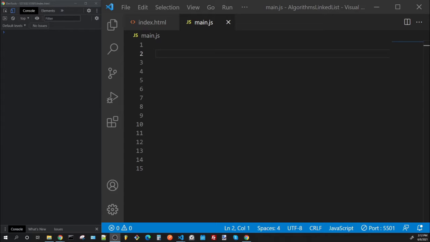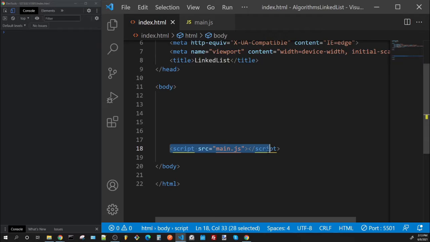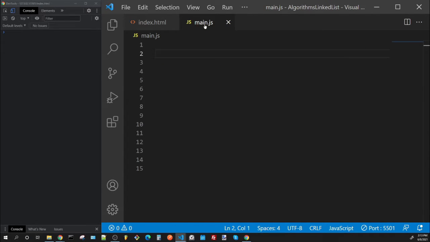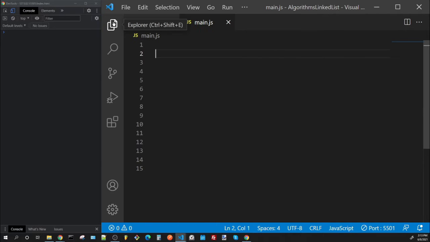Welcome back. I'm going to work on a linked list algorithm today. So in Visual Studio Code, we've got index.html and main.js for scripting, and we have main.js right here. I'm using Live Server with Visual Studio Code, and right here in our console, I've opened it up to the side so that when we do some examples, you can see it here.